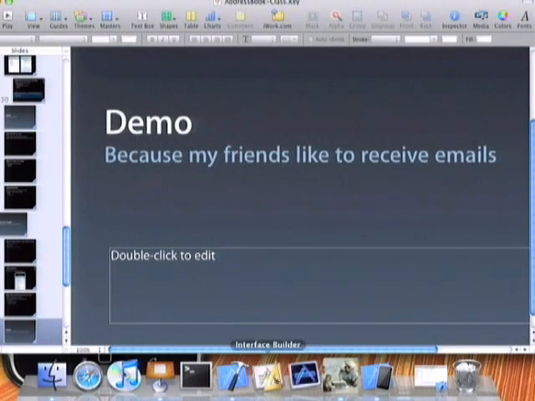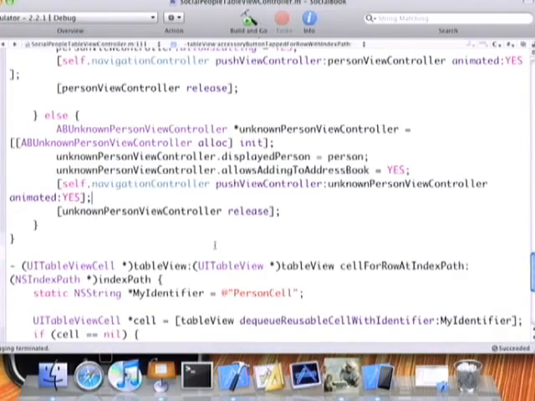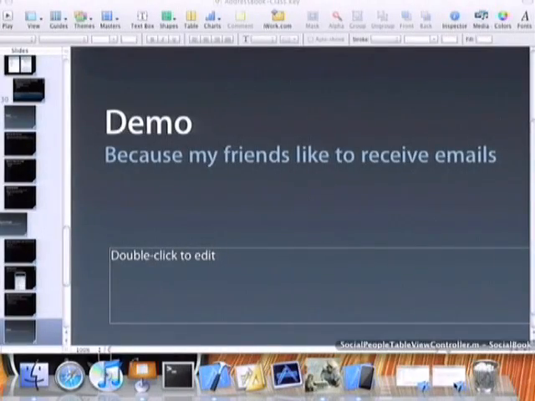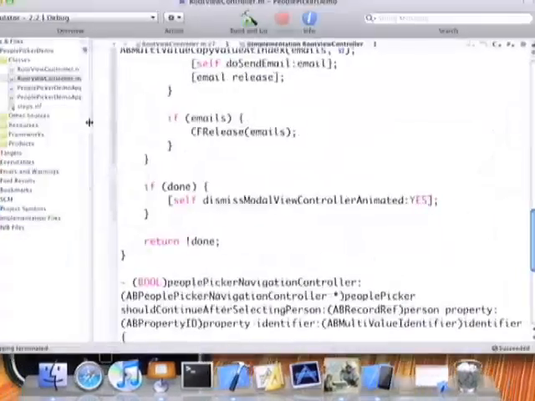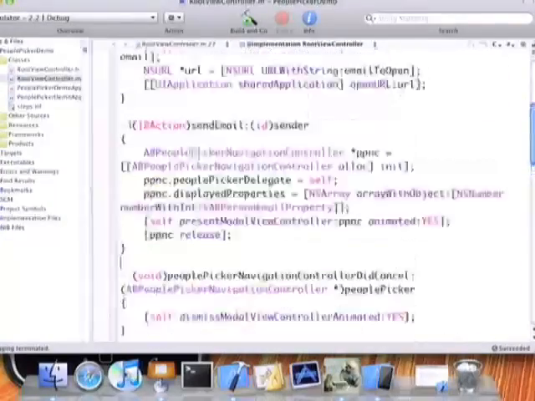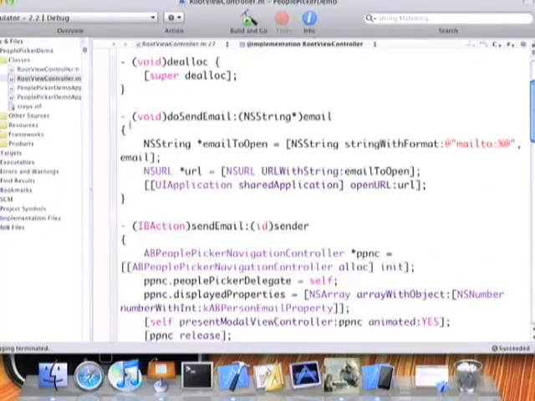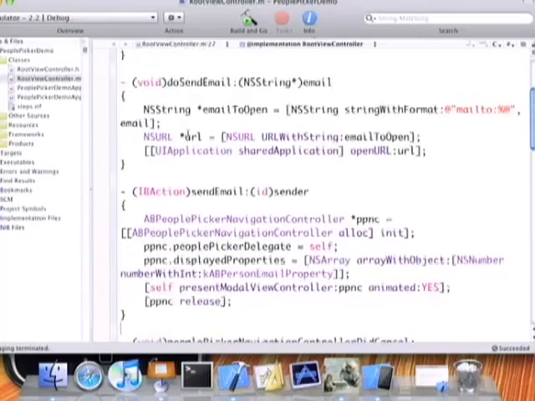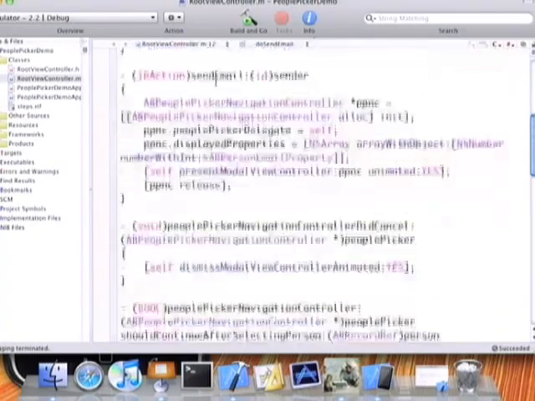And I'm actually going to just show you some code for this, because code speaks louder than words. No, not really. People picker. There we go. So I've already written the code. I'm cheating.